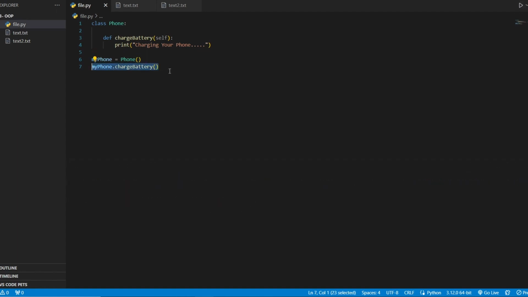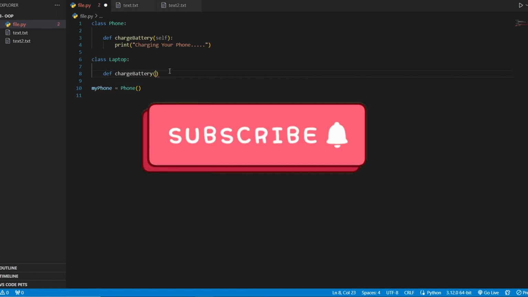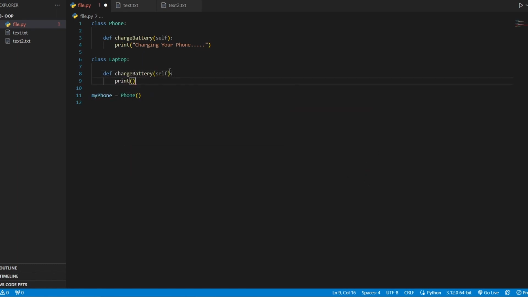Okay, now let me delete this line and create another class, and this class will be laptop. And this class will have a method called charge battery also, and instead I will say print charging your laptop. Now let's go down there and create a my laptop object equal to laptop. Okay, and this is the object laptop. And of course, if you want to access the method right now, all you need to do is say myLaptop.ChargeBattery.